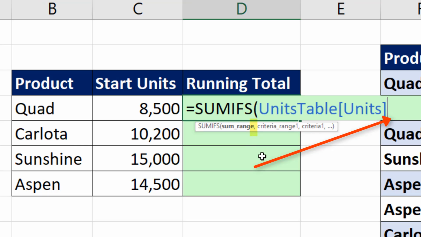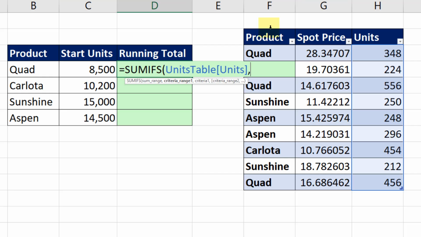Now, I look at my screen tip. I type a comma. I see the new bolded argument is criteria range. We select the product column. Those are all the products, but we need to indicate, please only get the quads. So I type a comma and criteria 1. I select the cell with a condition for adding. With that formula, I close parentheses.